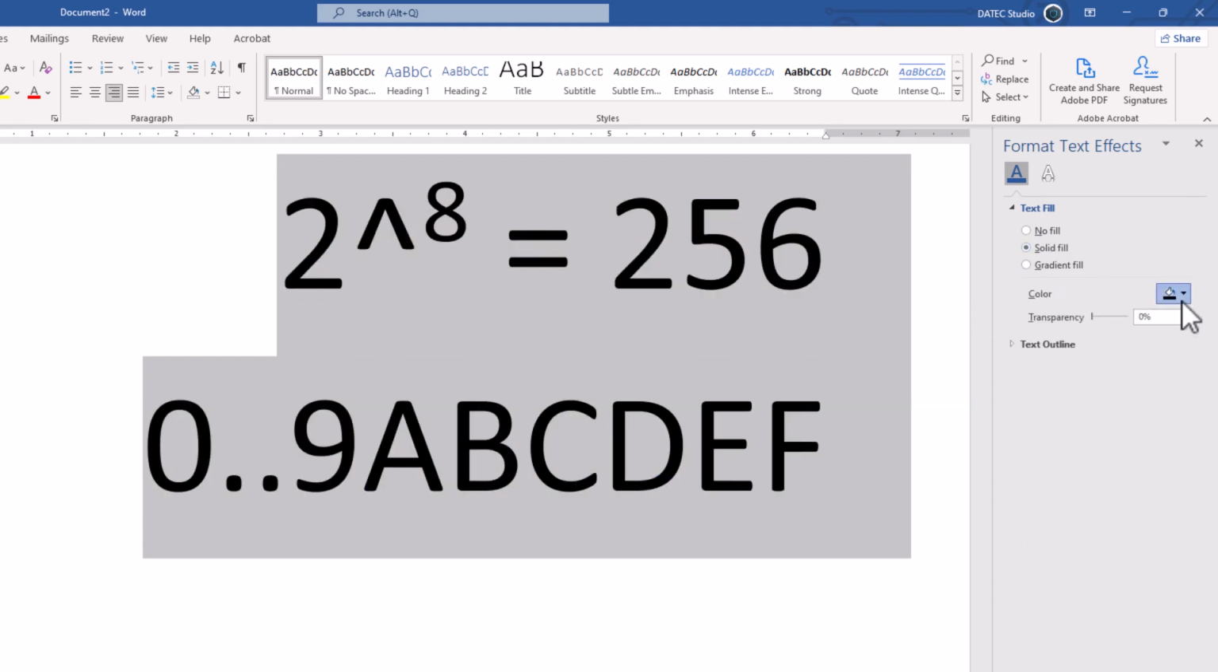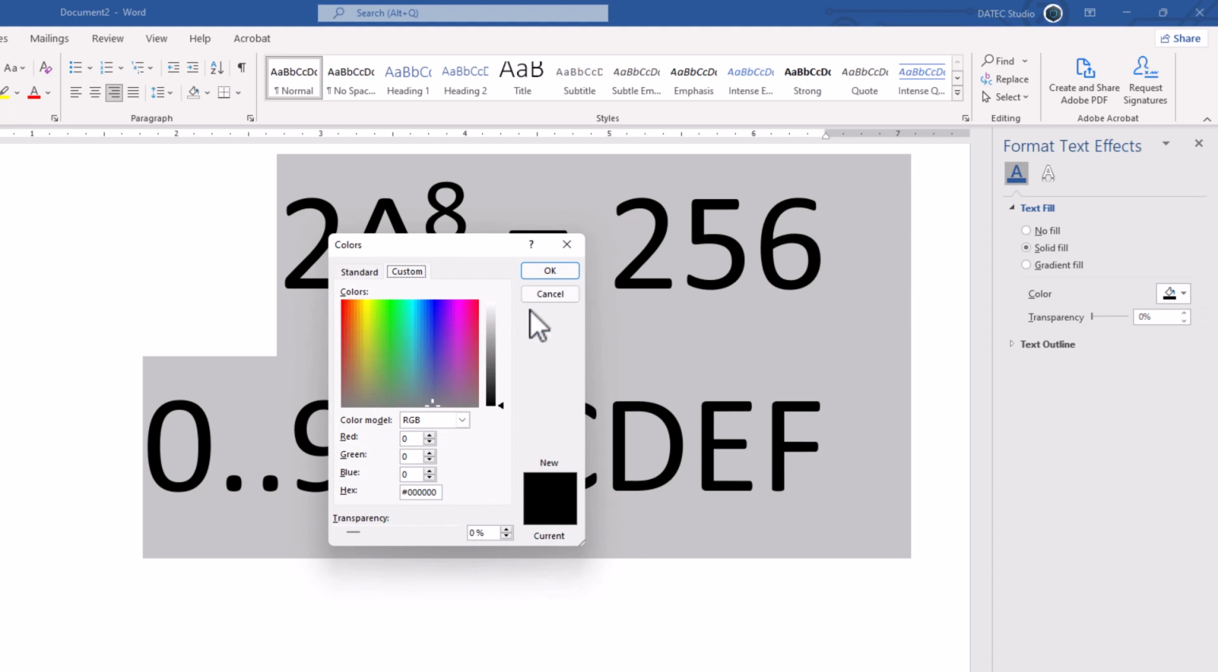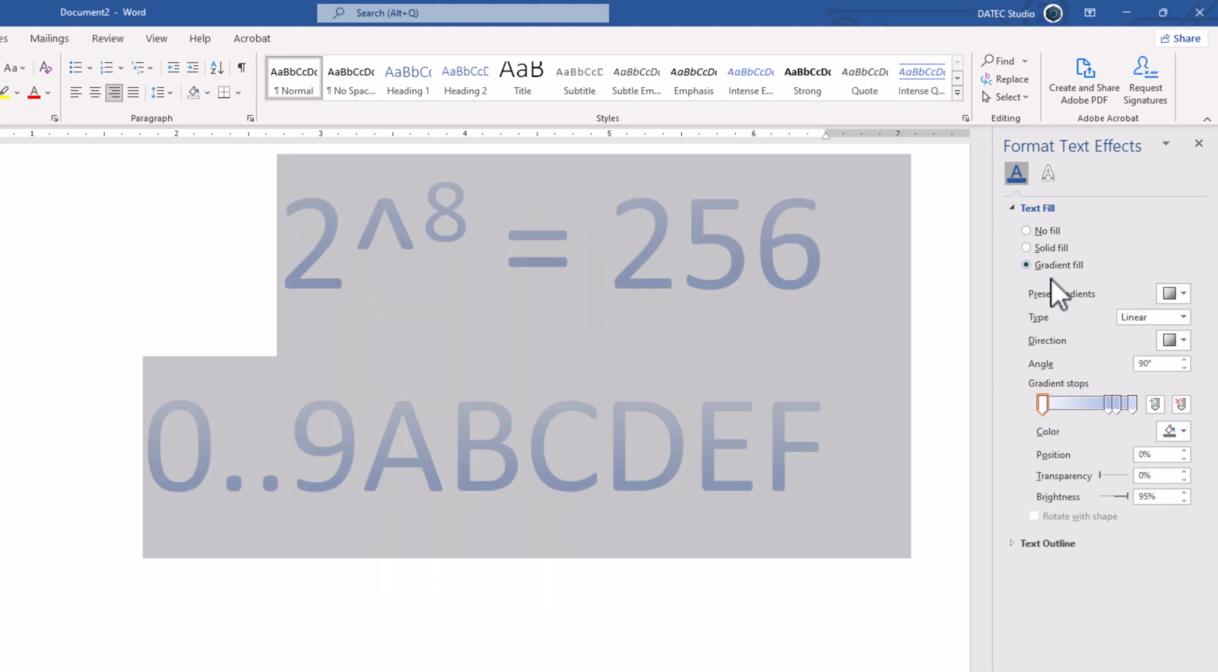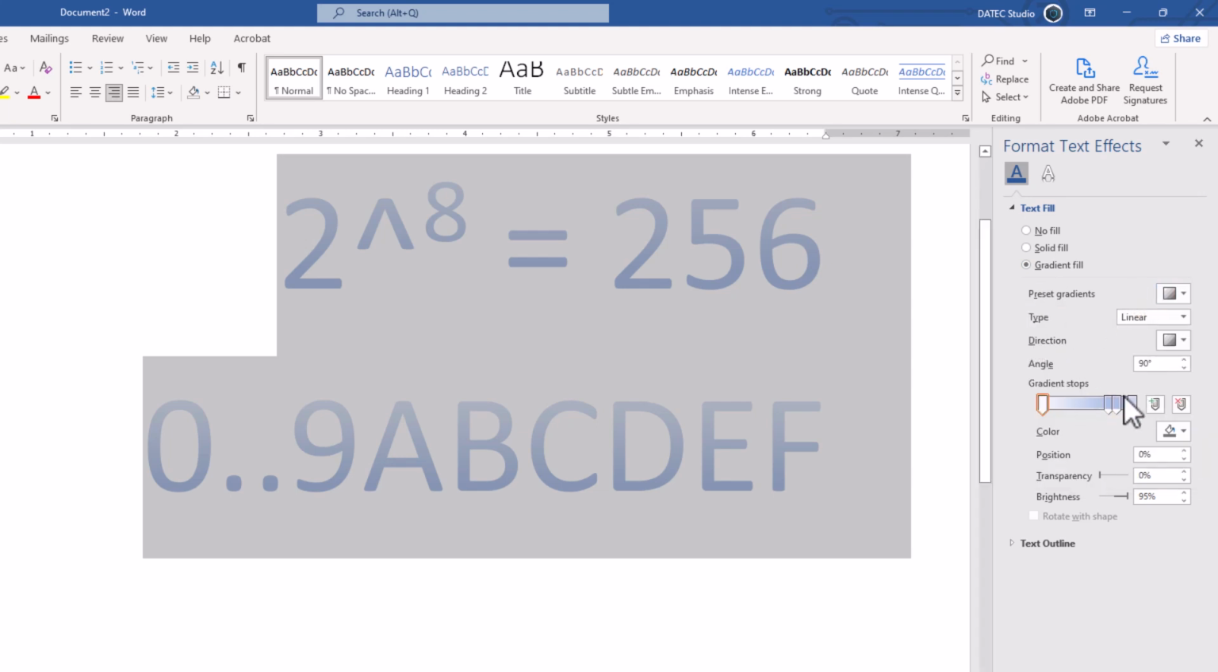As I mentioned before, you could pick color or color picker with the standards or template. And we have gradient, some preset gradients you could choose or make your own version. We have type: linear, radial, rectangular, and path. Let's say radial. And as you see, radial doesn't have angle. Linear only options. Here we have the angle.